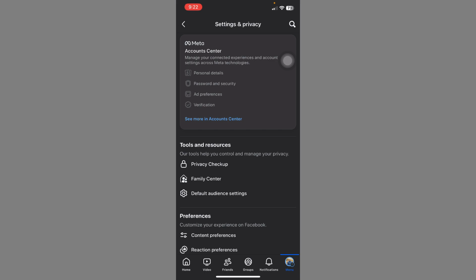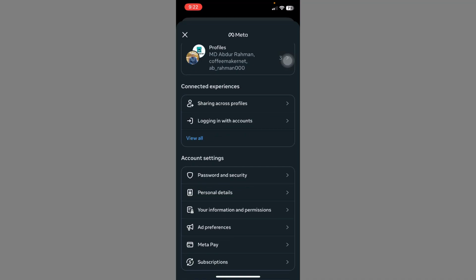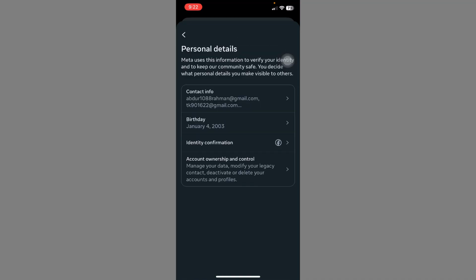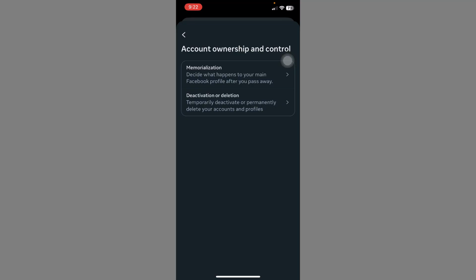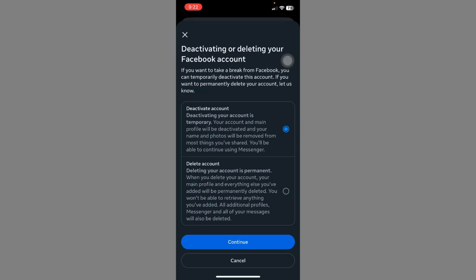Scroll down, then click on see more in account center, then tap on personal details, just click, then tap on account ownership option, then tap on deactivation or deletion, just click. After that, click on Facebook profile, then deactivate account, just continue.